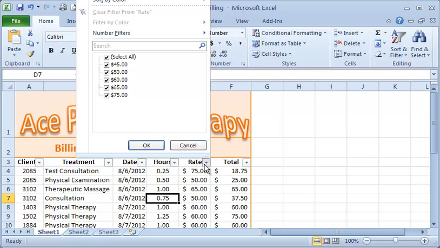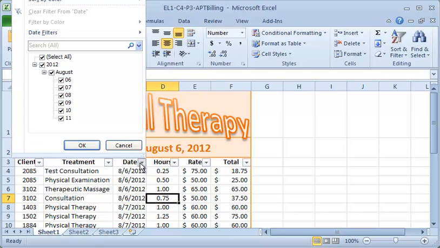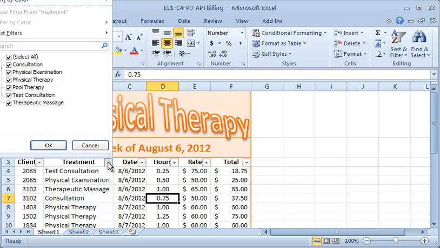Another example, if we go to the rate field, it'll list out all the options only one time, but it'll list out each option within the record. So if you've got, let's say, 7 clients who were charged $45, it's only going to show one of those options. 45 is only shown one time, even though you may have duplicate records of that same number. Same thing with the date. You can see that it's only listing out the dates one time, but it's showing you the options that are in that particular field. Treatment, there are only 6 or 7 treatments that are possibilities.